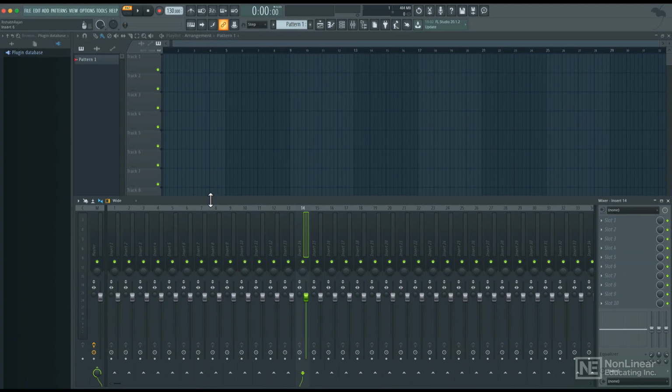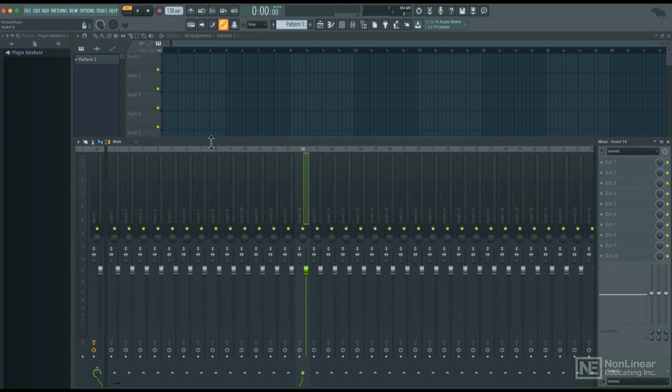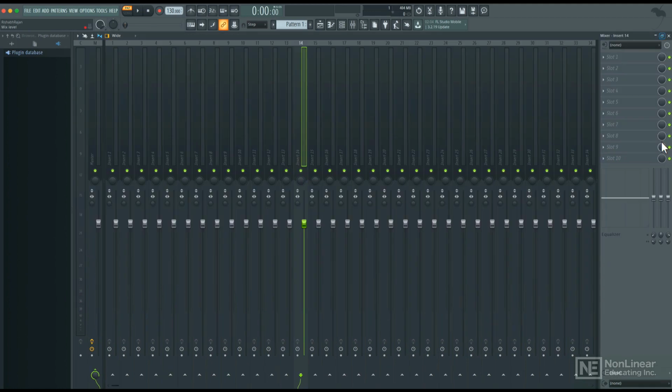Now the interface can be resized by just clicking and dragging like this, or we can just maximize it by clicking over here or hitting the Enter key. Thanks to the vector graphics, everything stays nice and sharp.